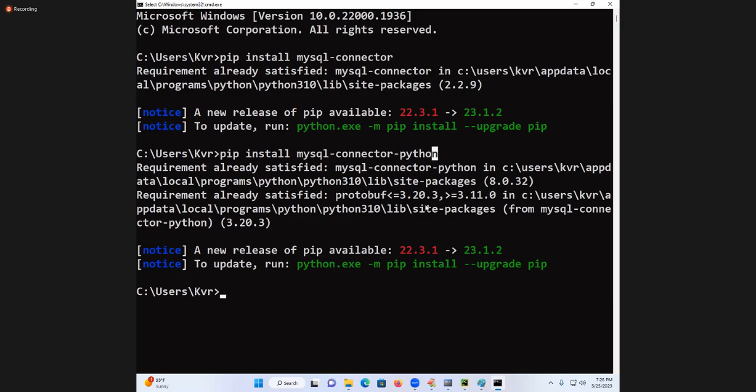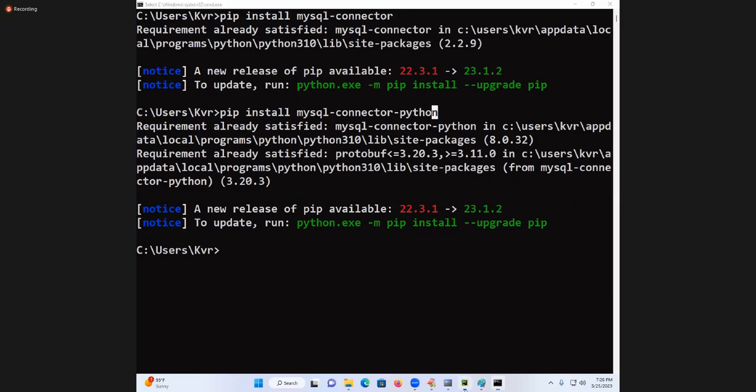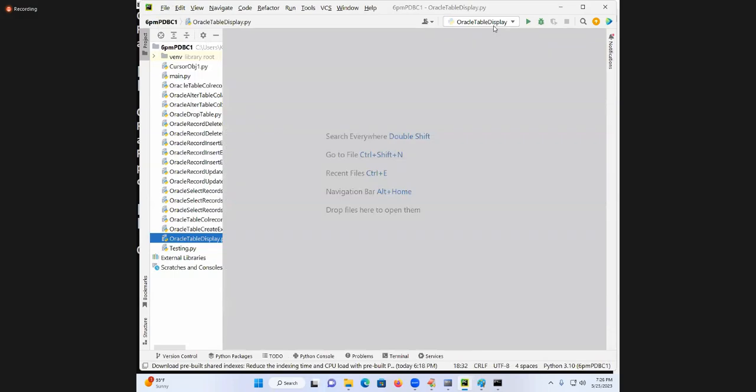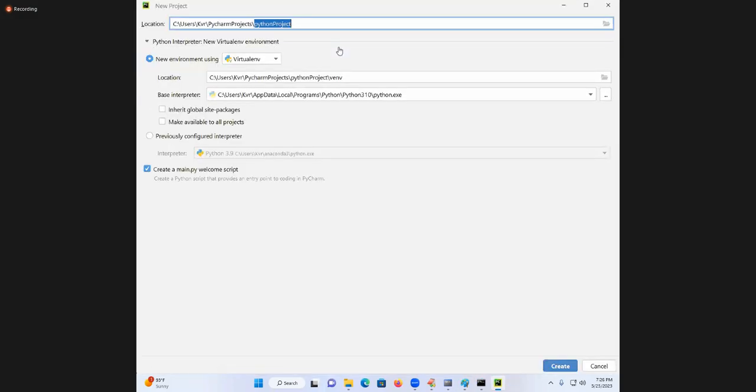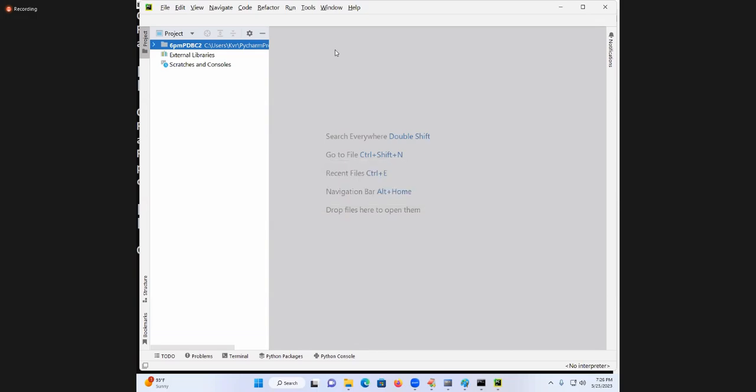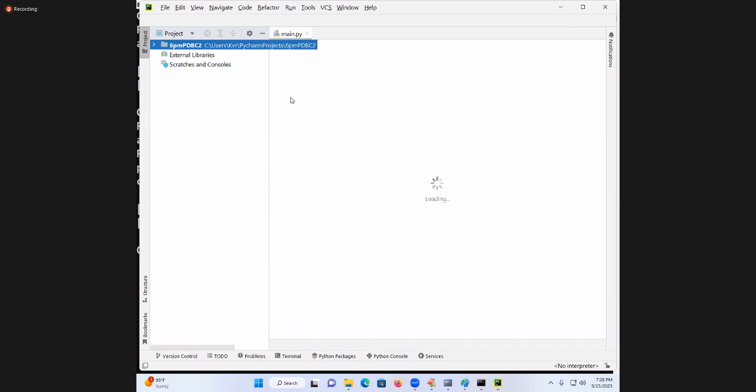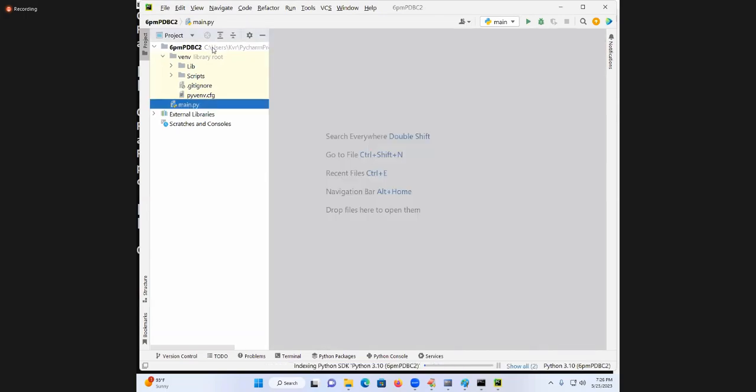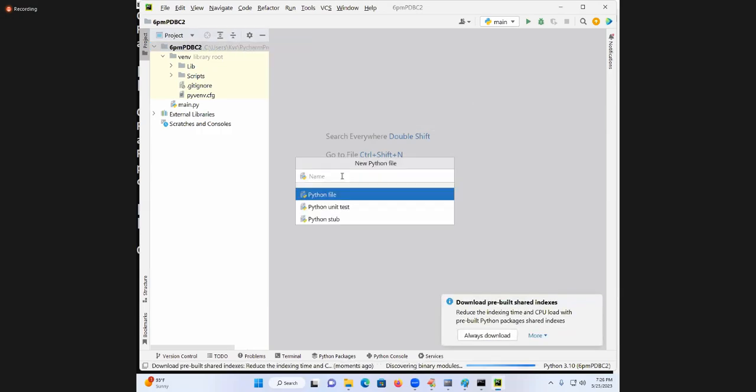Okay, now? Online students, up to here, are you getting it? I'll go to my PyCharm. Close everything. Close this project. New project, 6pm_JDBC2. JDBC2. MySQL-related programming I am going to tell you. Shall we start? Right. Now I am going to show how easy it is.